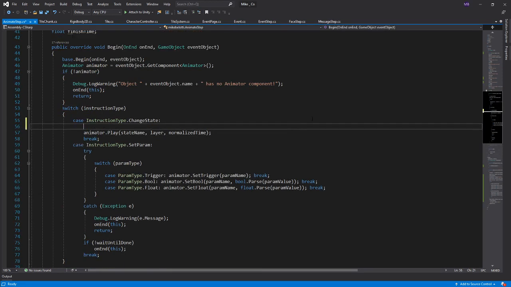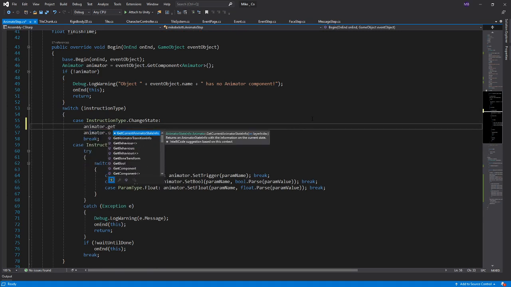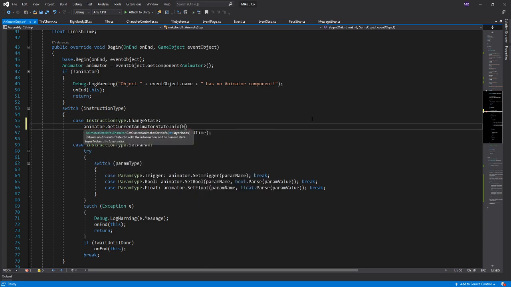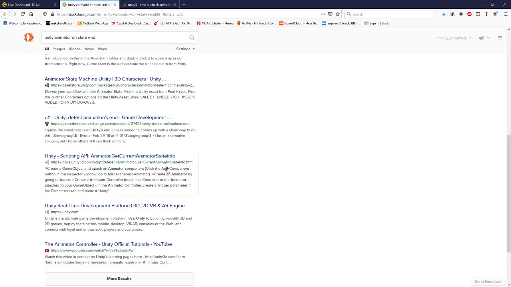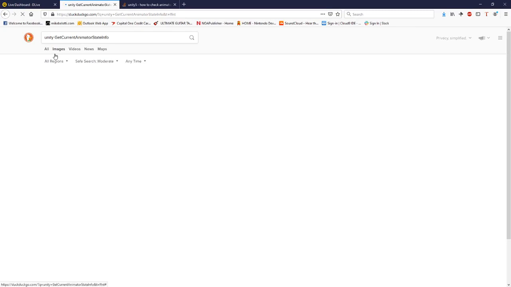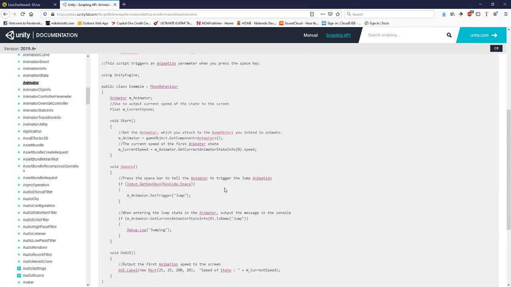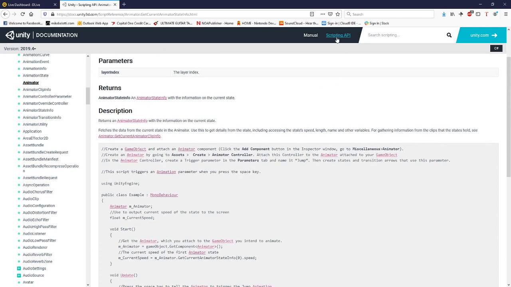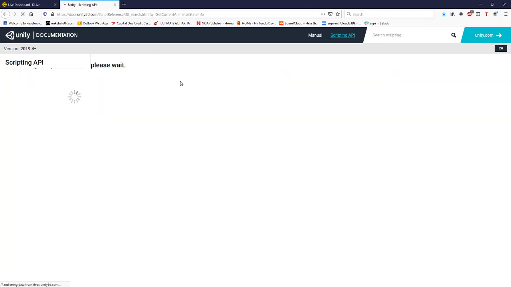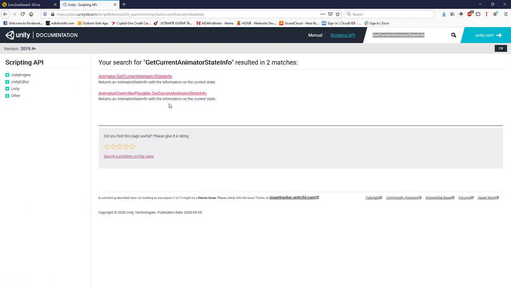Let me confirm my suspicion. Animator.GetCurrentAnimatorStateInfo. I feel like if it's negative one, let me look up this thing in the documentation. If I put negative one, it should just be whatever the current state is, the current layer. There we go. That one took 10 years.